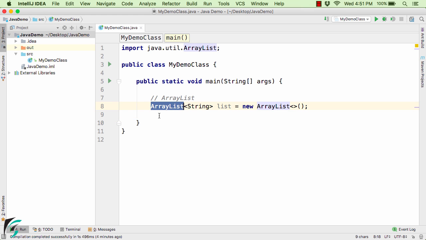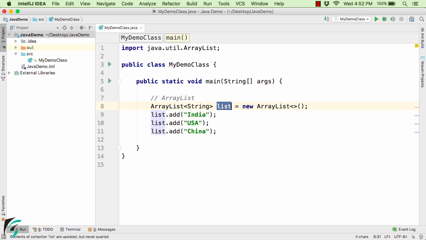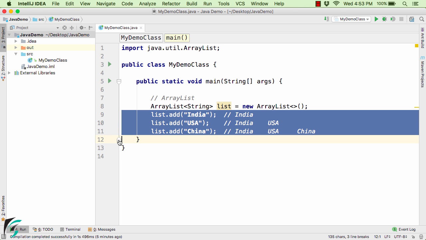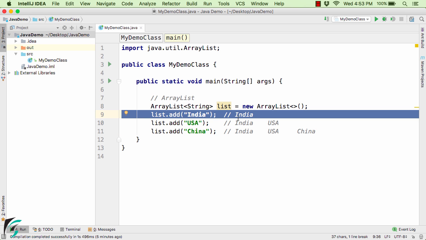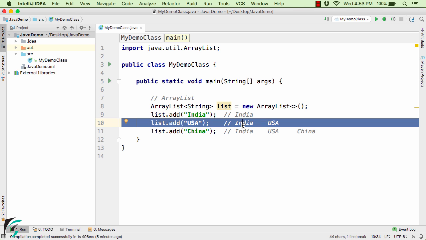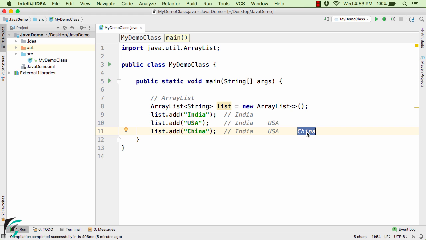And now let us proceed a step ahead and let us try to perform some operation on the array list. So here this is the list reference variable pointing to our new array list object, right? And this object contains three values: at the index of 0 India, index of 1 USA, and index of 2 China. You can add as many elements as you want to, but as of now this much is okay. So as soon as these lines of code are executed, this is the output. Here at this point of time the array list contains only India, and here at this point of time the array list contains India and USA, and at last we have China added at the second index.